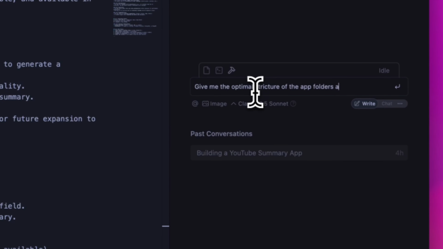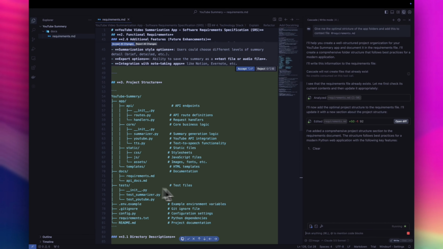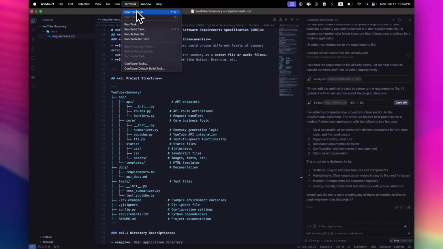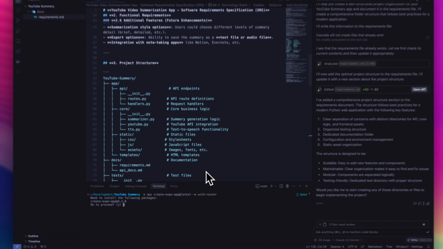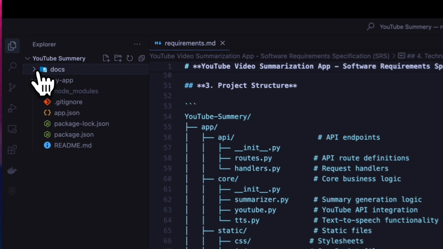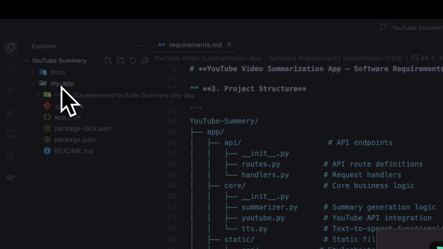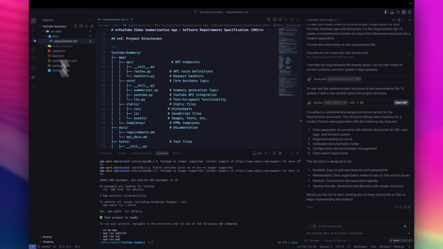Then write the following prompt. You need the application and you need a folder structure. It will create a folder structure and put it inside the requirements file. It will be used to produce our application. Then we start an Expo application and it creates the following structure. We just need to move docs inside my app folder, or whatever name you have for your application.